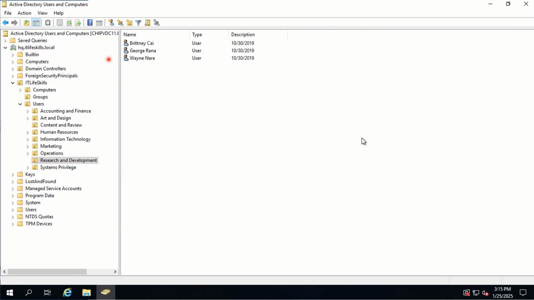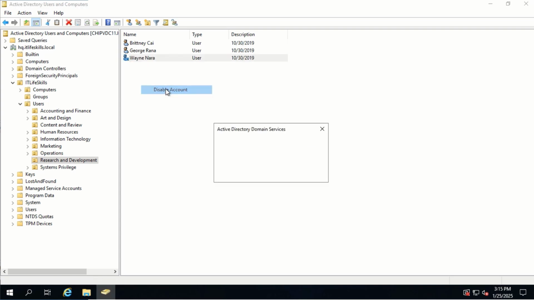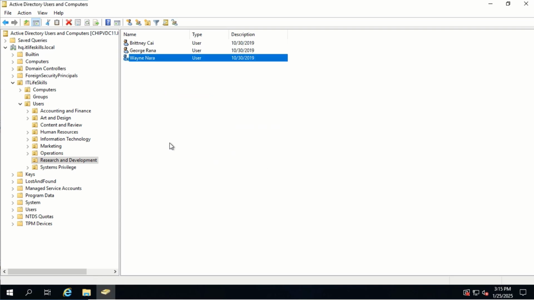Here are all the members of the Research and Development Department. Before running the script, let's disable the account Nara. To do that, we need to right-click on the account and click on Disable Account, then click on OK.